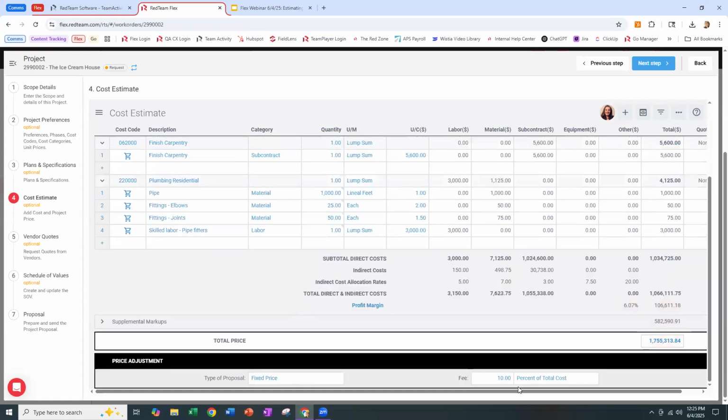So we'll stick with fixed price here. Notice how those overhead rates disappear if I'm using fixed price. We can put in our fee as a percentage either of total cost, which is this number here in bold, or as a percentage of total price. And I'll show you the difference. Percent of total cost, this number here, our fee value, is exactly 10% of this number above it. If I say, which gives me really only a 6% profit margin, because it's not including all my supplemental markups or the fee itself in the calculation.